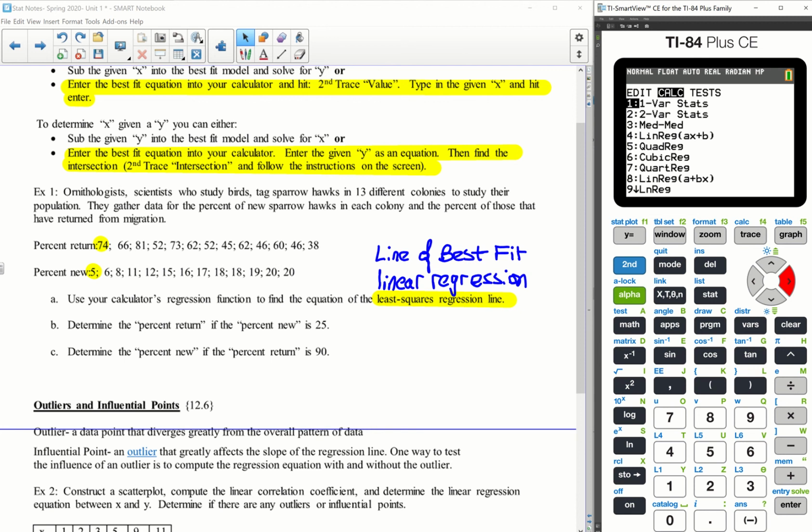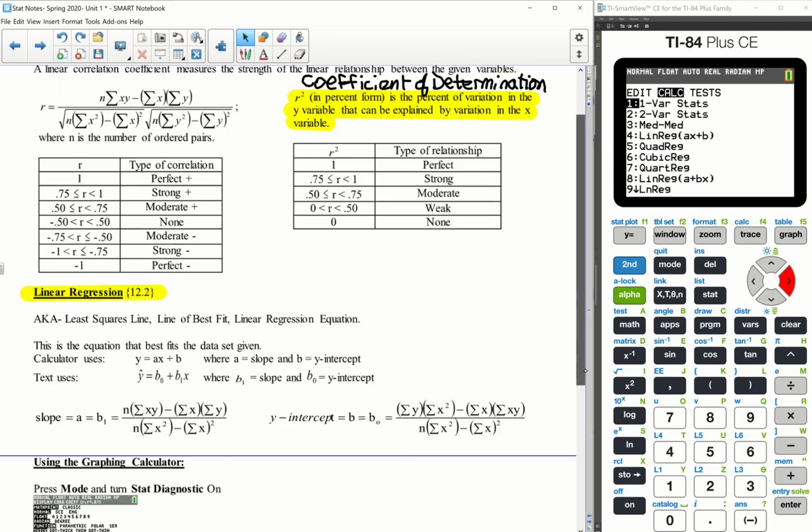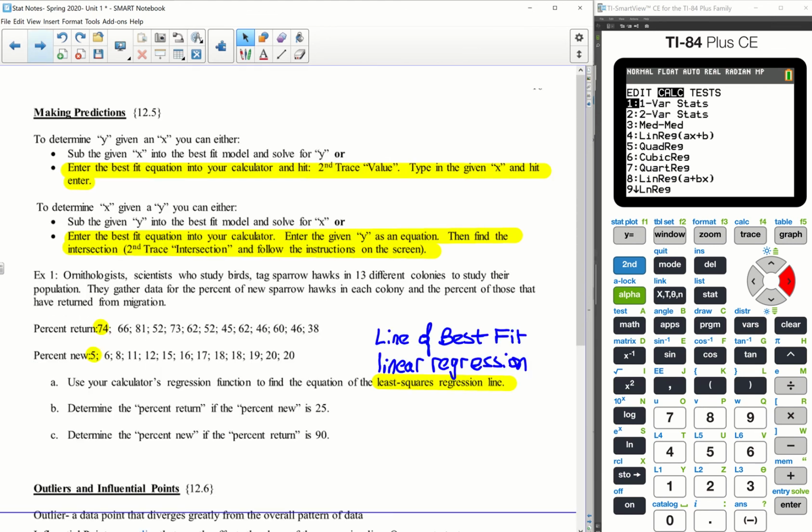Now there's actually two options. So when you look at this process, you see that we have stat calc 4 as the option. But as you go down the list, you'll see that there's also a stat calc 8. Oh, I didn't even have to scroll for that. Let me just do this. Stat calc. You'll see option 4 and option 8 both have lin reg.